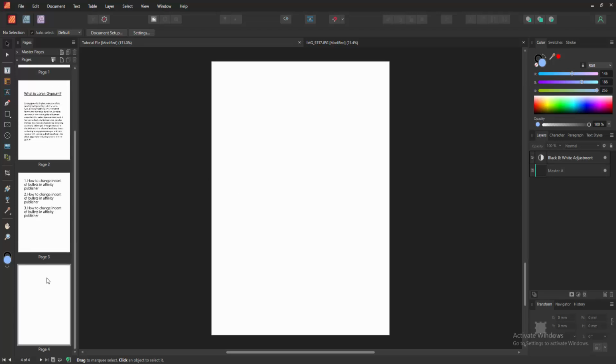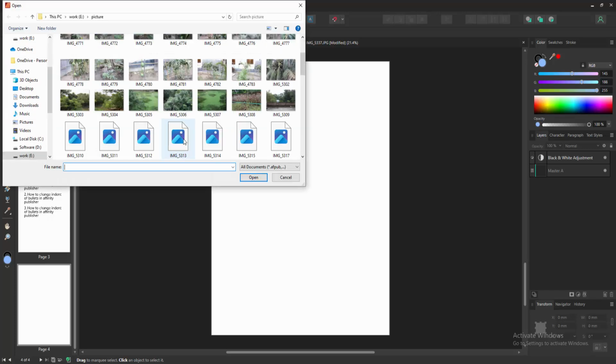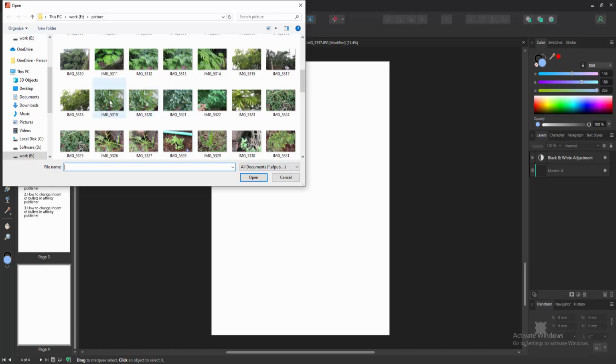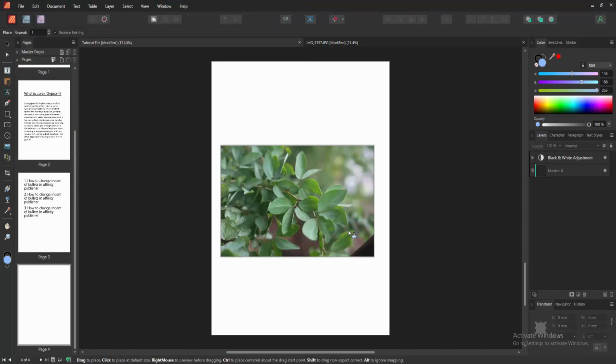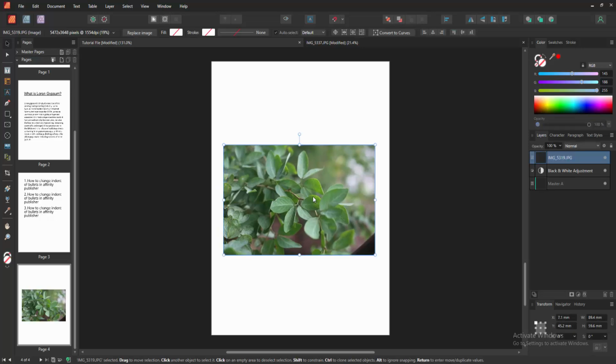Go to a blank page. Then go to the tool section, and find and select the Place tool. Then choose a picture from our files and click Open. Then place this picture on our page. Now we want to add a dash border.